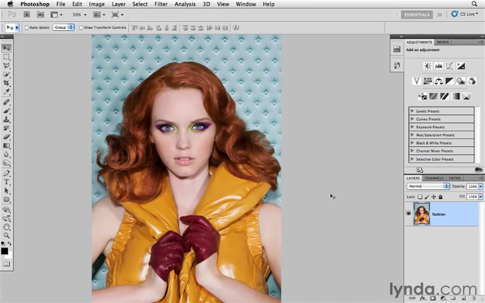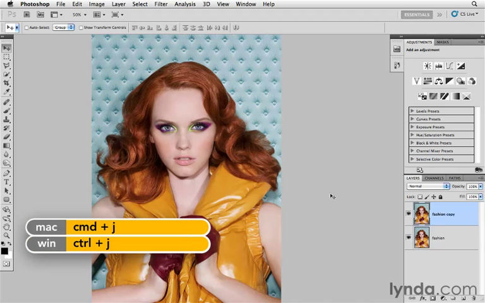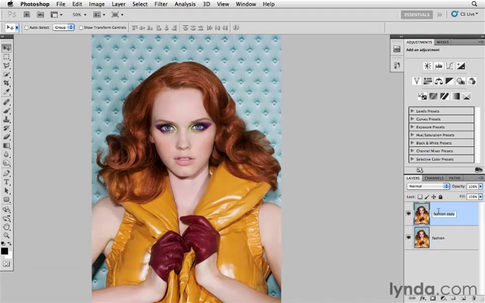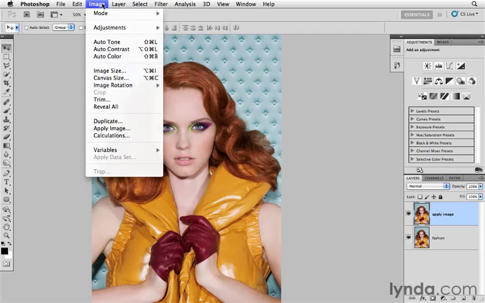Well, first off, we need to copy that background layer. So let's do that by pressing Command or Control J. Next up, let's name this layer. So we'll double click the name there. We'll go ahead and name this one Apply Image, just to keep us on track with what we're doing. And then from here, we'll navigate to our Image pull-down menu. And then we're going to select Apply Image.